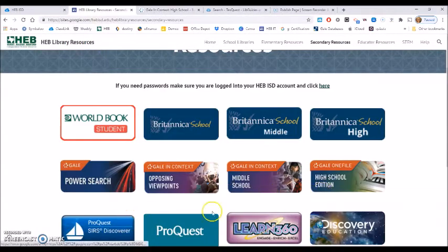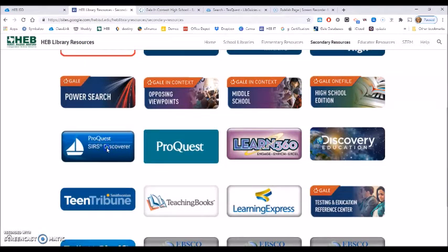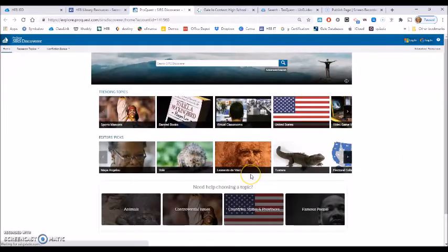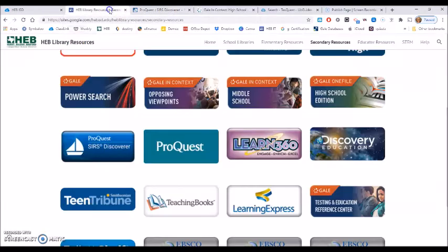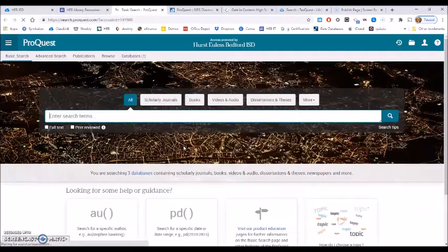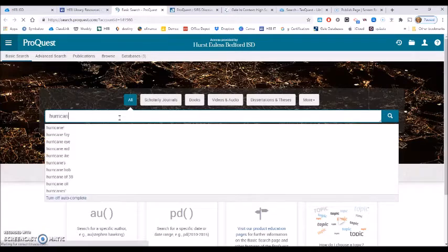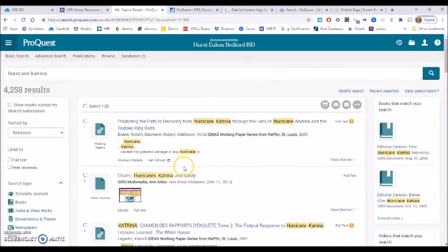Going back to our page, we can now go down to the third line where we have ProQuest. Sears Discover is one that we've had for a little while, and so I included it on here. However, I've learned since that this ProQuest is actually the one that is more high school in nature. So you may want to go straight there. I'm not sure if you're going to find the same types of resources in both or not. So here we have on our result, we got 4,000. So it's a little bit of a smaller database.